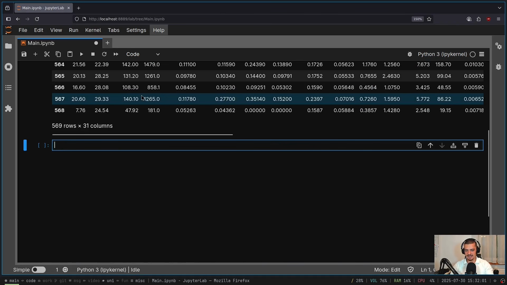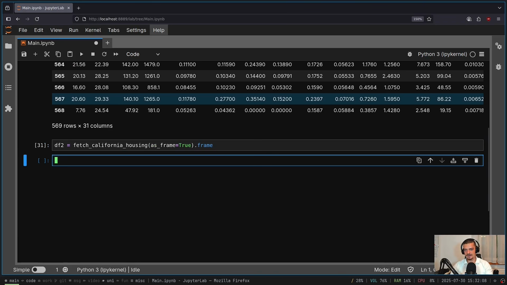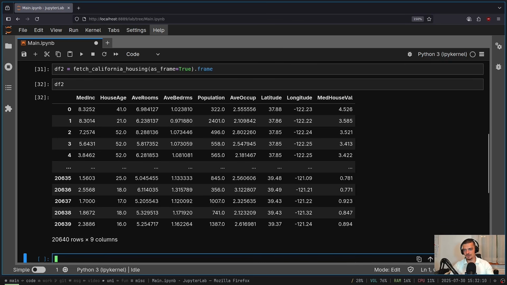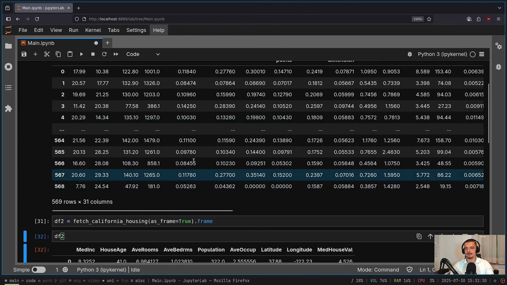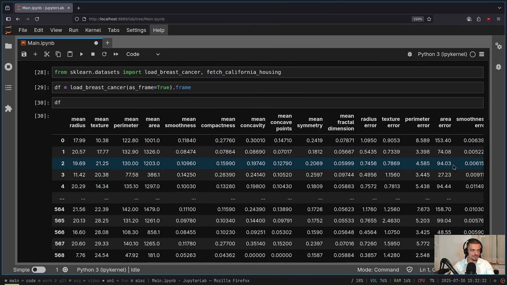So we can take a look at that. Let's say df2 is equal to fetch California housing as frame equals true dot frame. And then let's take a look at df2. You can see we have here the median income, the house age, average rooms, and so on. And then the target variable, the median house value. So this is what we're trying to predict. This is a number, not a classification. Because of that, it's a regression task. We're trying to predict a value on a continuous spectrum, not just a discrete class or label. This is why it's a regression data set.